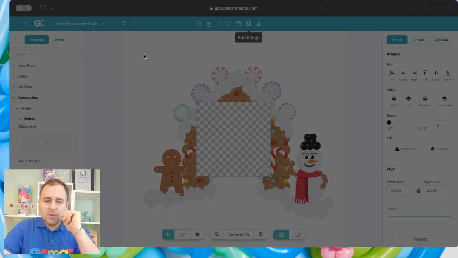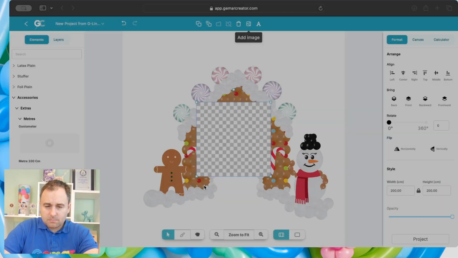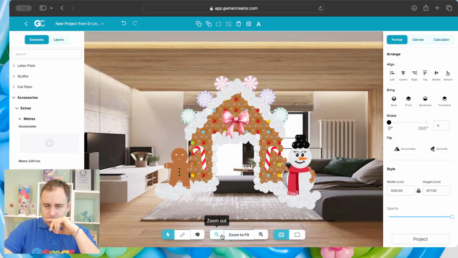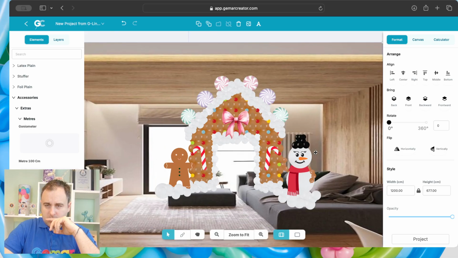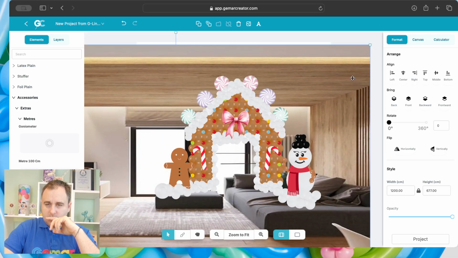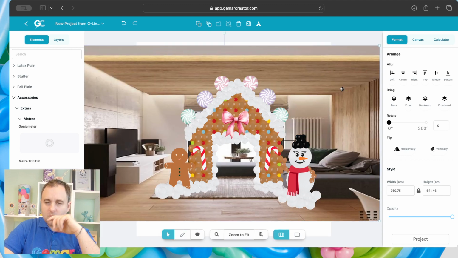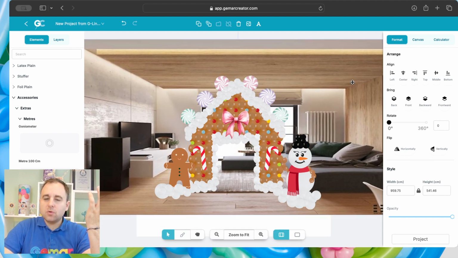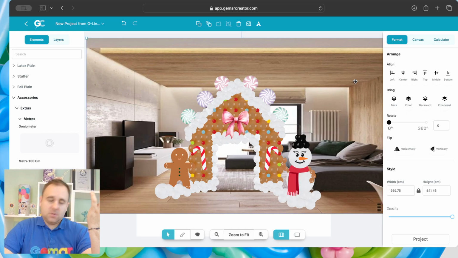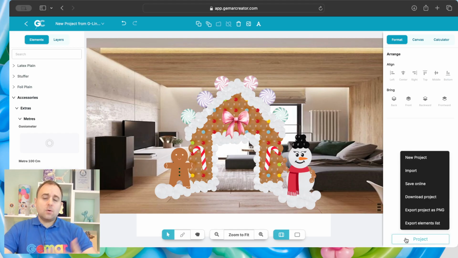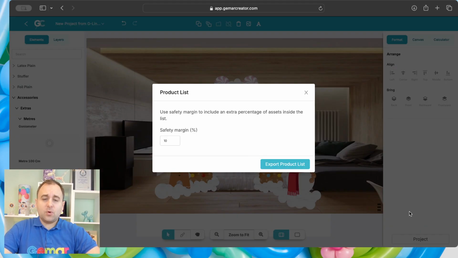Okay, but we can add the background if you want. Let's see if I have something like a living room. Send this at the back. It's clearly too big. Let's resize it a little bit. Of course, it's not meant for a living room, but you can add any backgrounds. So yeah, that's it. And as always, you can export the element list.